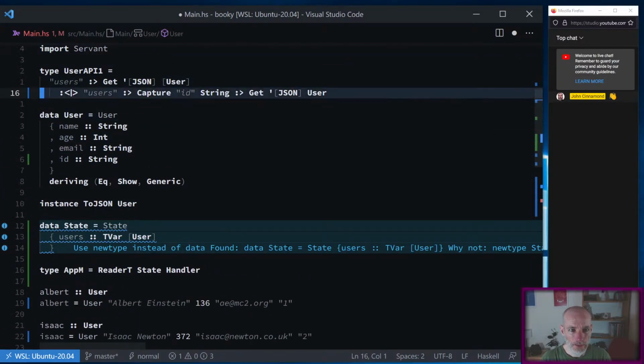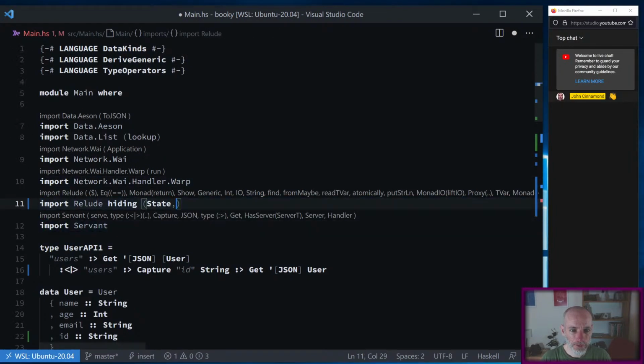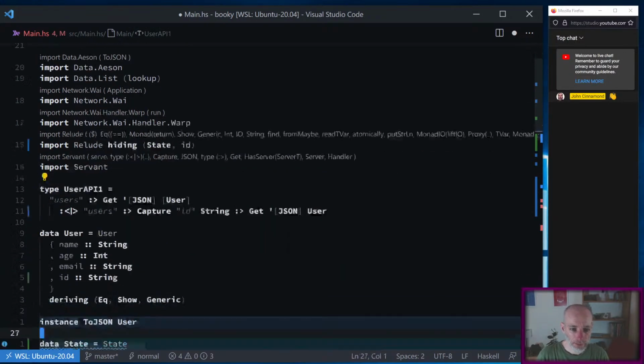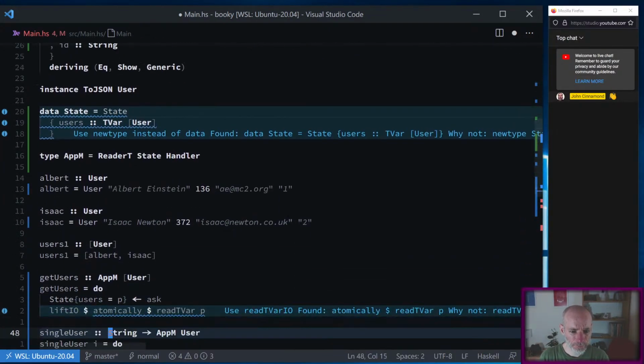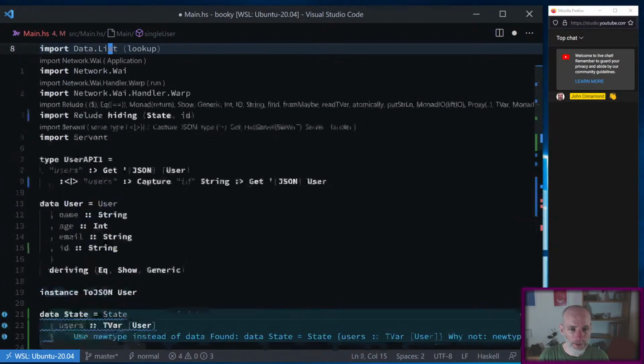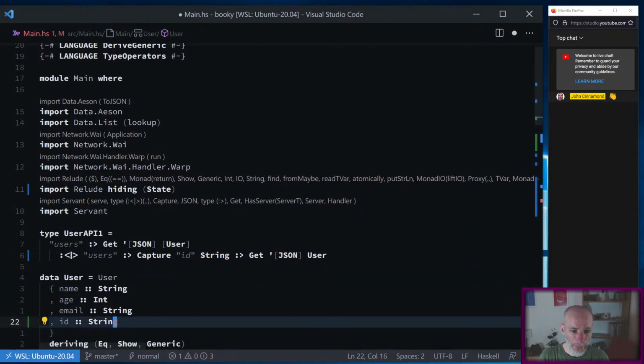Wow. Let's hide ID in Relude as well. Might want to flip this around a bit and actually import the things that we need. Actually, I don't want to hide ID. What am I doing? ID is quite a useful function. Let me just rename my identity field. So we'll call this identifier.